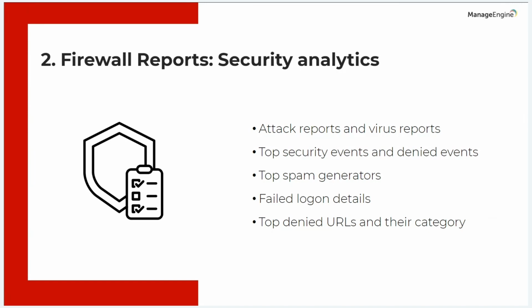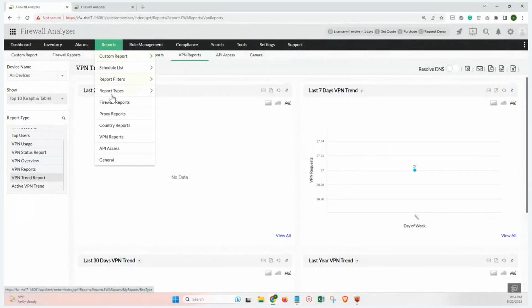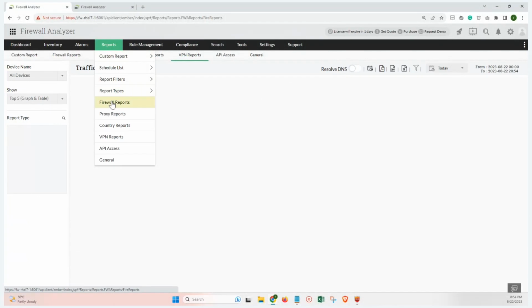Firewall Analyzer provides detailed security reports on the attack reports and virus reports, on the top security events, denied events, on the top spam generators, failed logon details, and also top denied URLs and their category. So let me take you to firewall reports and show you how security analytics performs in detail. So for this, I'm taking you back to the product, and over here under reports, you go to firewall reports.